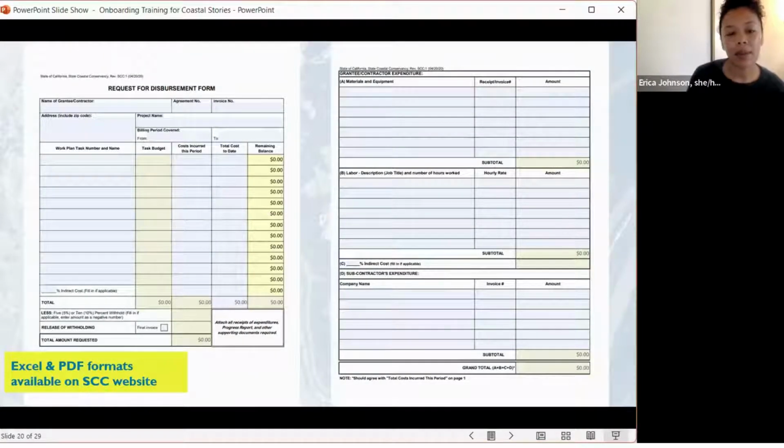Okay, this is what the request for disbursement form looks like. I'm just going over the fields: name of the grantee or contractor. That will be you all, your organization's name, grant agreement number, your project manager. By the time you get to this point, you'll have all of this information, and your project manager can help remind you if you forget.